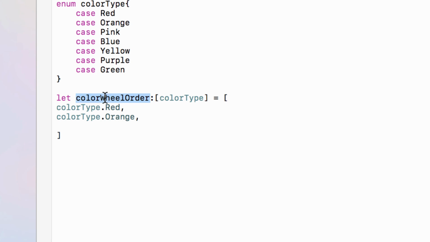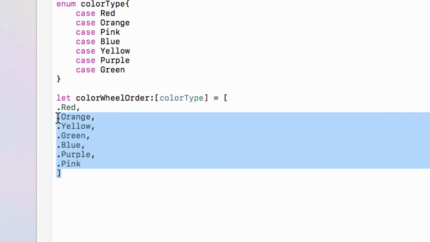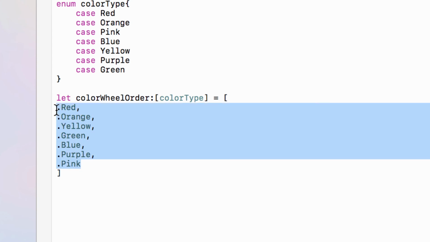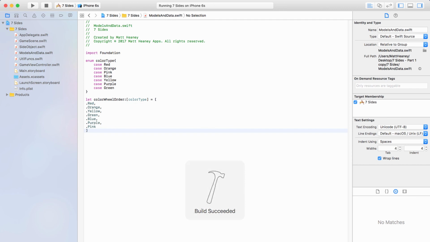Now because color wheel order knows this is a list or an array of color types, we haven't got to say color type.red, we can just say .red. So the order we want this to be, we want the red side, then we want the orange side, then we want the yellow side, the green side, the blue side, purple side, and pink side. So just make sure you have all 7. So we now have this list of the colors we want in our color wheel in order. So now quickly Command B to build so we can use this.